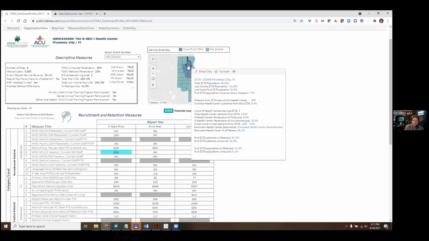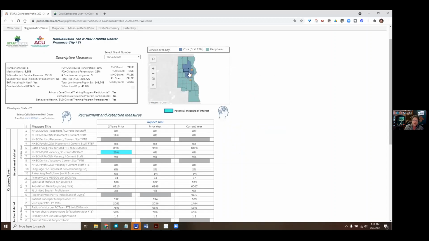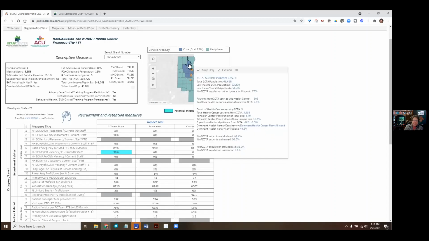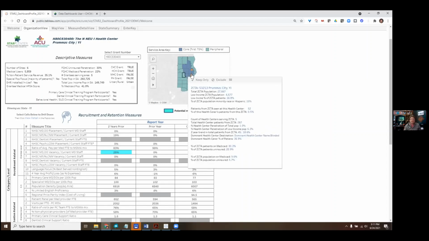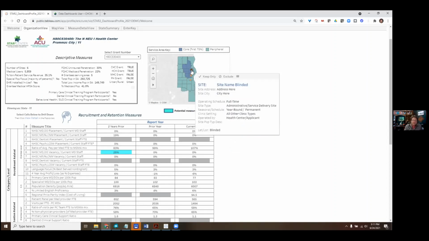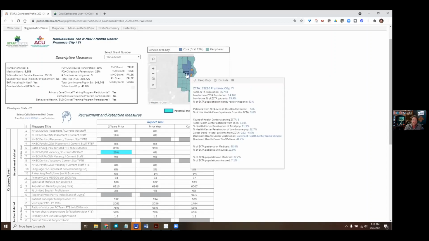And it also says what percent of the patients coming into the individual health center program are on Medicaid or uninsured. So it's very tied to very local geography. And if you mouse over, it's a little hard. There's one. And again, this is blinded. It'll show you the identities of each of the sites, what their addresses are, and then sort of the profile. So that's what you can get there.